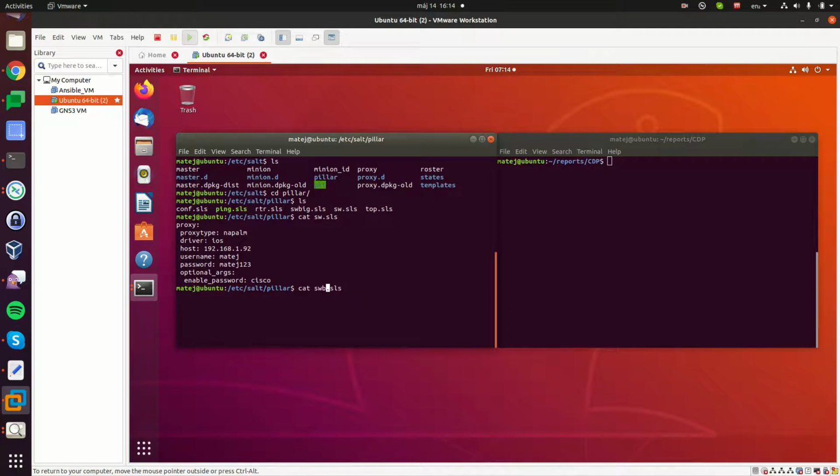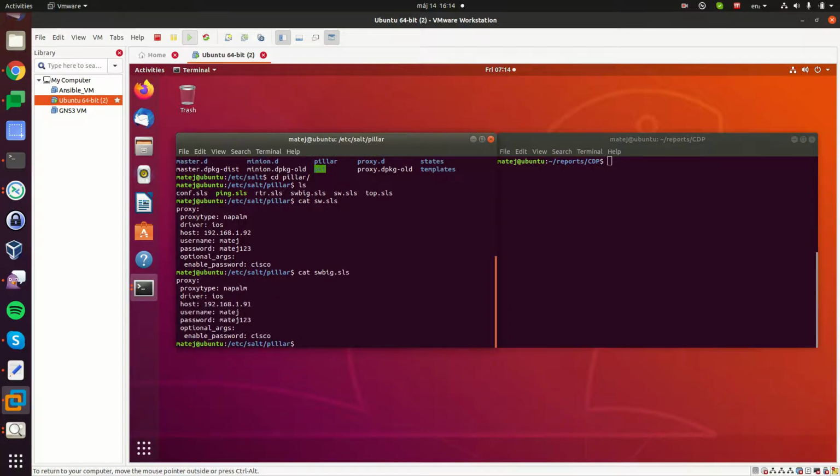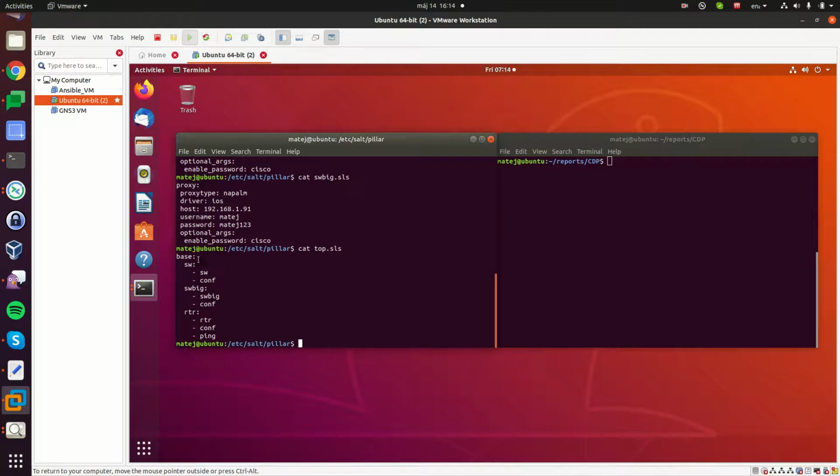Basically the second switch is pretty much the same, just different IP, and there is the top file, which is like doing pairing between the proxy minions. This is the proxy ID or name of the proxy, and here are the pillar files, which are actually those SLS files, where basically saying that this proxy minion has access to these files. We have two proxies for two devices, so each device has its own proxy. We are running two proxy processes on this server.